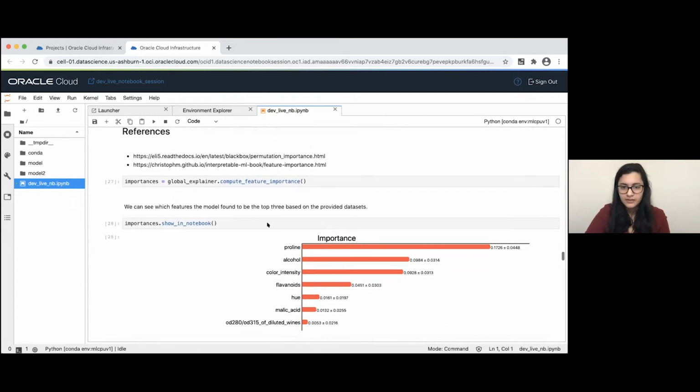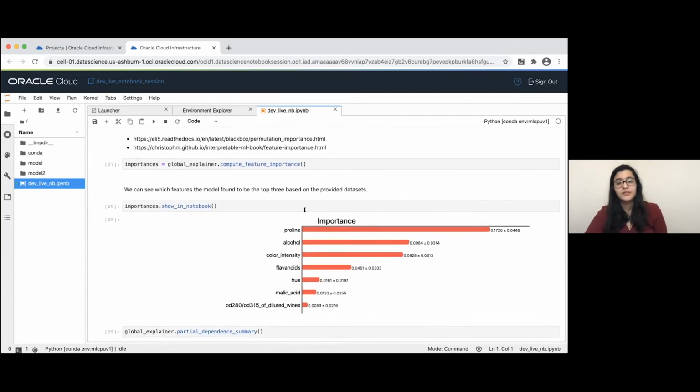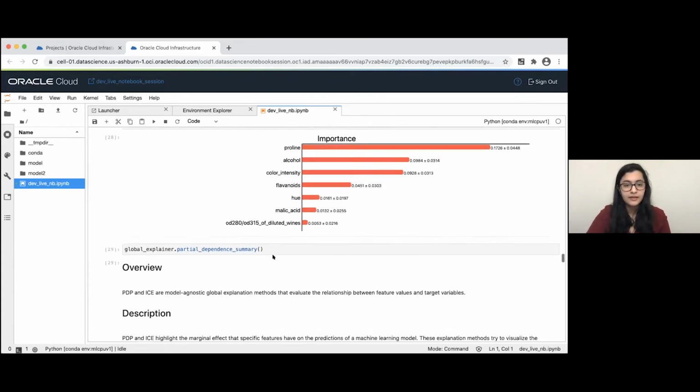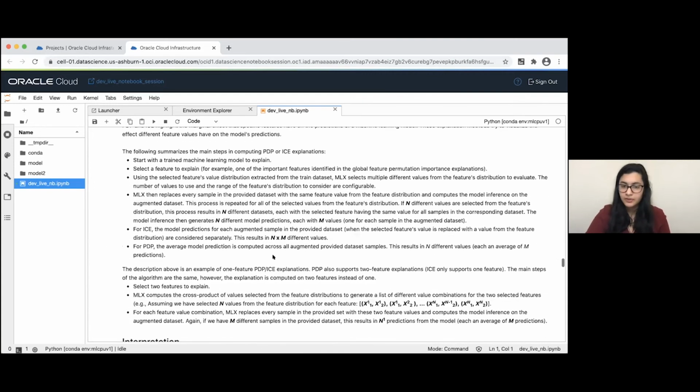So let me scroll down to the first visualization. So here you can see the importances graph, if you will. And basically what this is showing is that according to this model and the data set that we provided to it, proline, alcohol content, and color intensity of wine were the most predictive of what type of wine it would be.